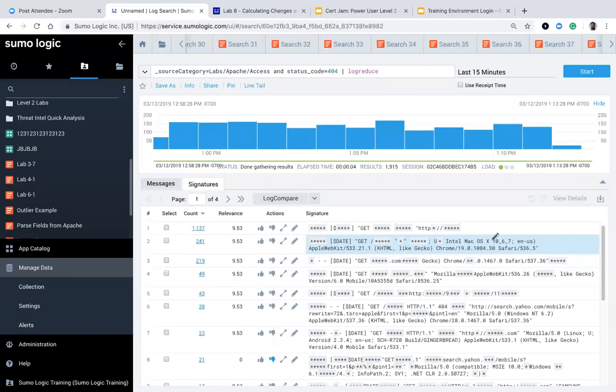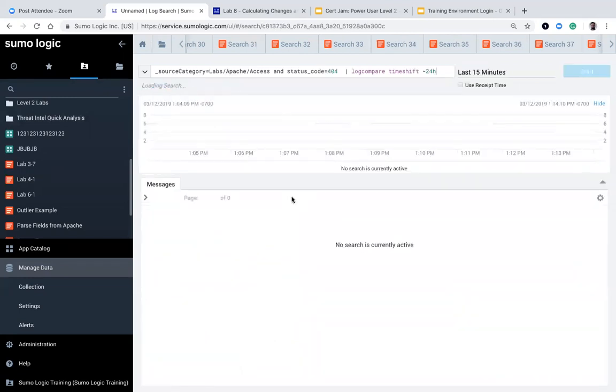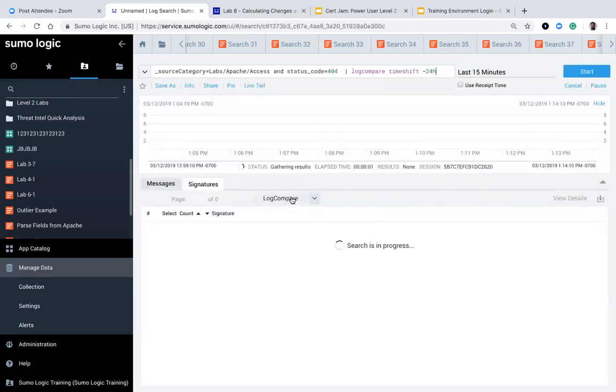But what if we want to compare that to another time period? That's where log compare comes in. Because what log compare is going to allow us to do is to do a log reduce for one time period, do a log reduce for another time period, and then compare them. By default, it's going to do a 24-hour period.